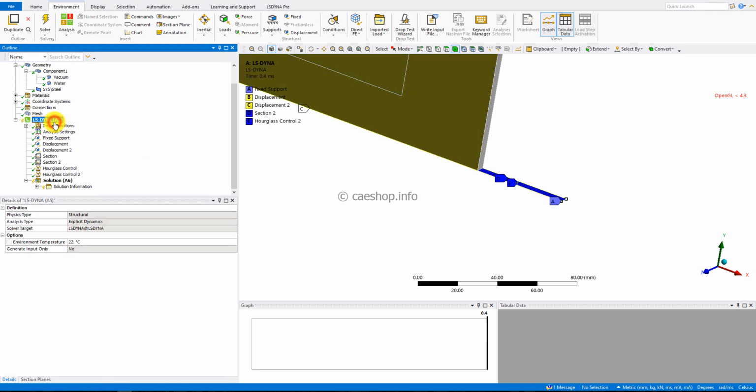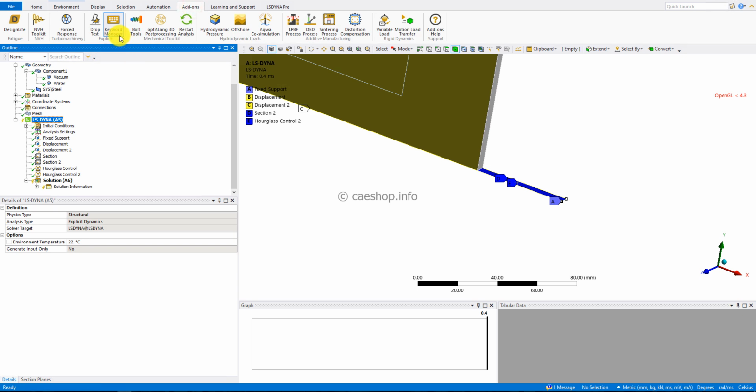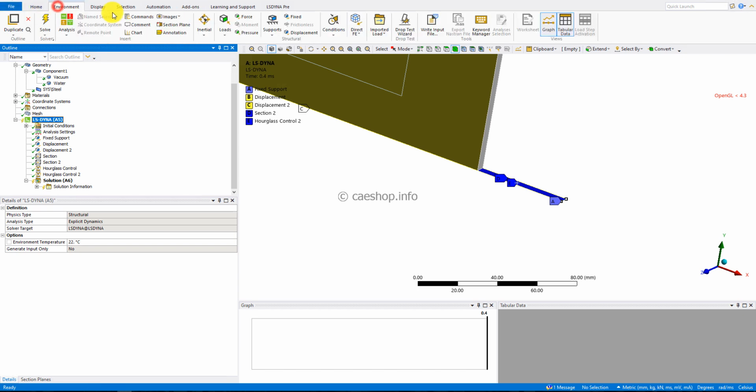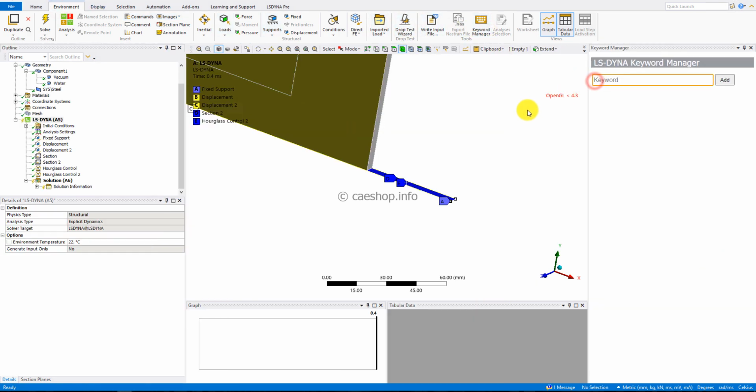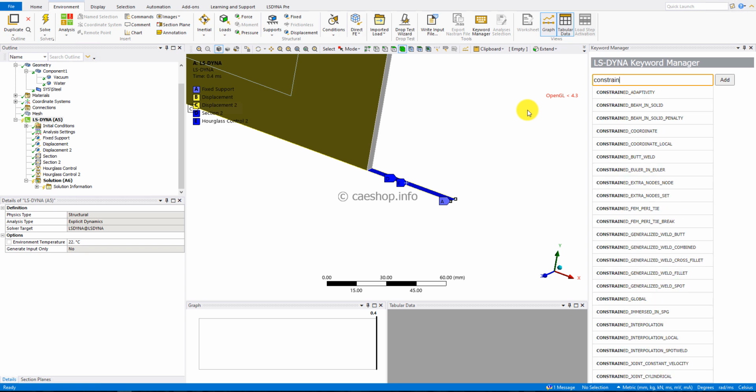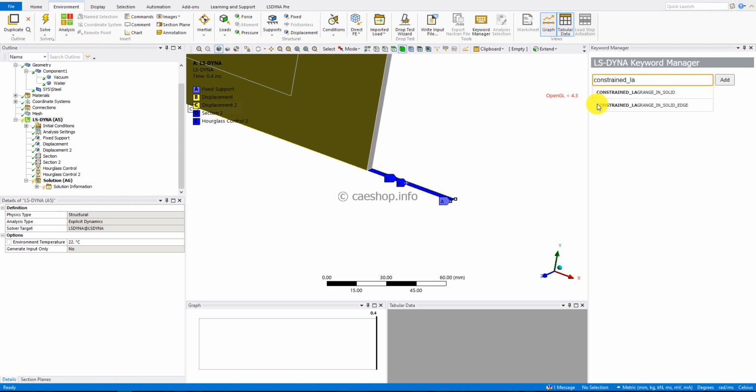Okay, next we need to define the constraint or interaction between ALE and Lagrangian. Click on the Add-on tab and activate the keyword manager. Click on this one time. Here it is already activated. Back to the environment. Select Keyword Manager. First, we need the constraint Lagrangian in solid.